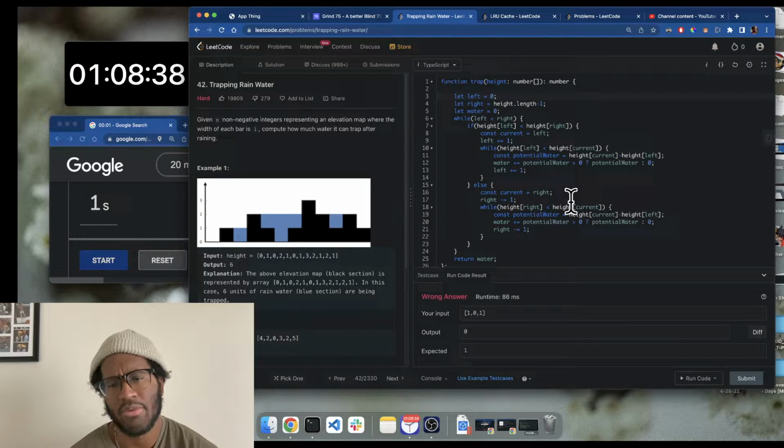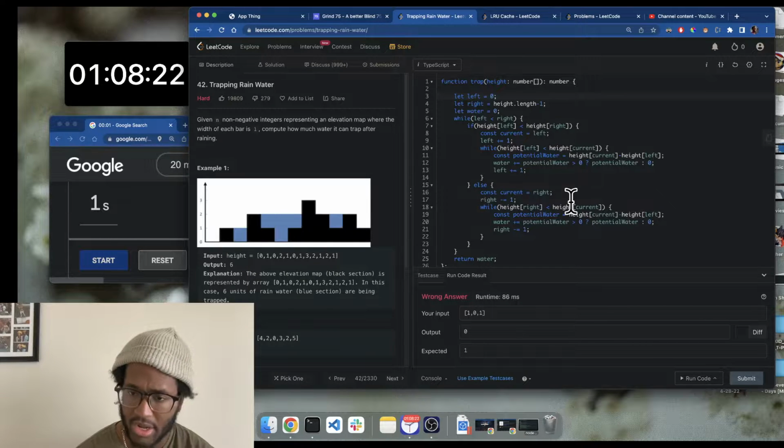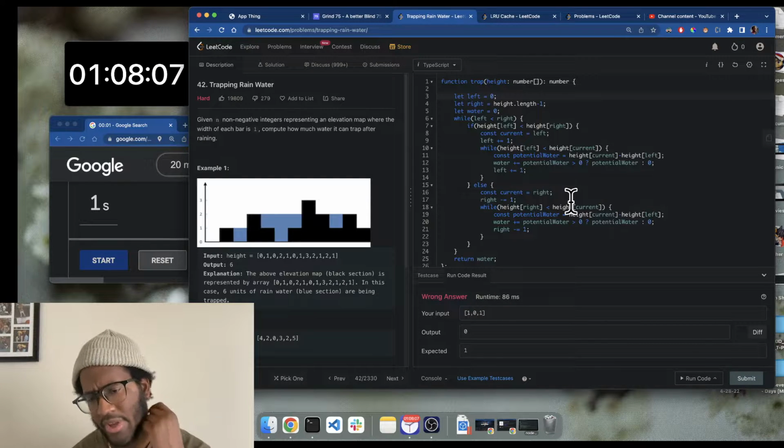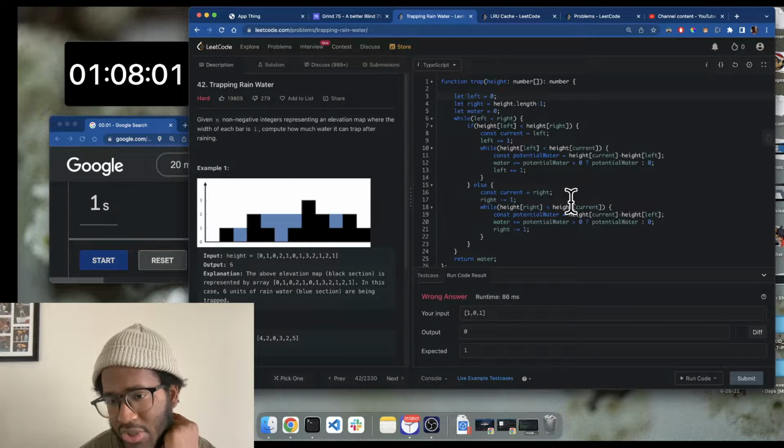What is going on here? So we have left equals 0 and right equals length of 3 minus 1, which is 2. Okay, left is less than right because 0 is less than 2. Is 1 less than 1? No, so we're going to go right. Const current equals right. So we're going to save index 2, right minus 1 equals index 1. So while height sub right, which is 0, is less than height sub current, so we should have a rainwater value there. Height sub right is at index 1, which would be 0. 0 is less than height sub current, which is 1.